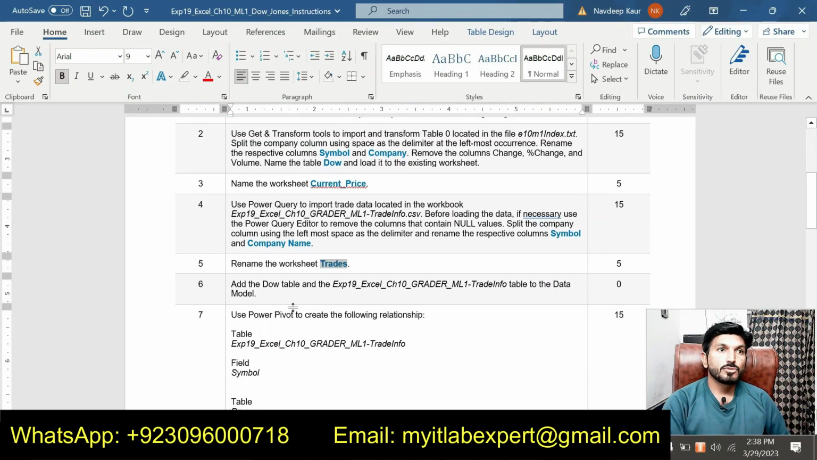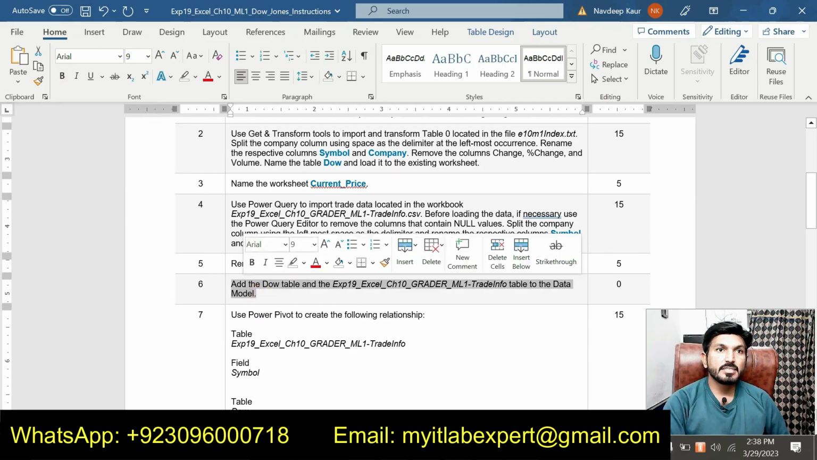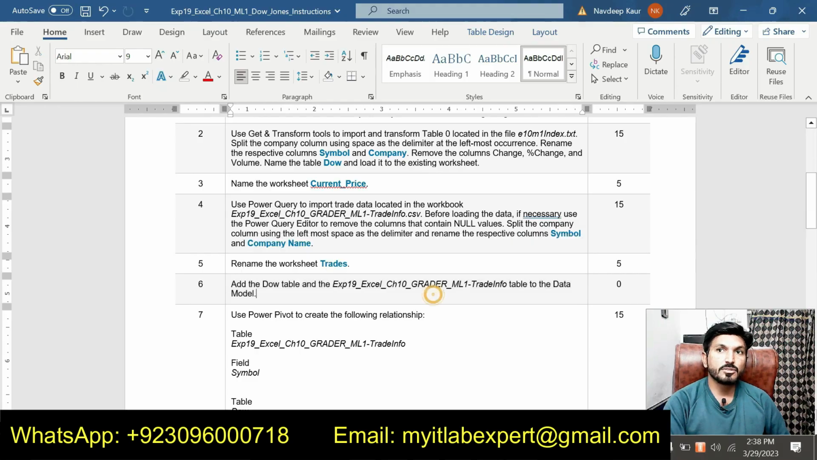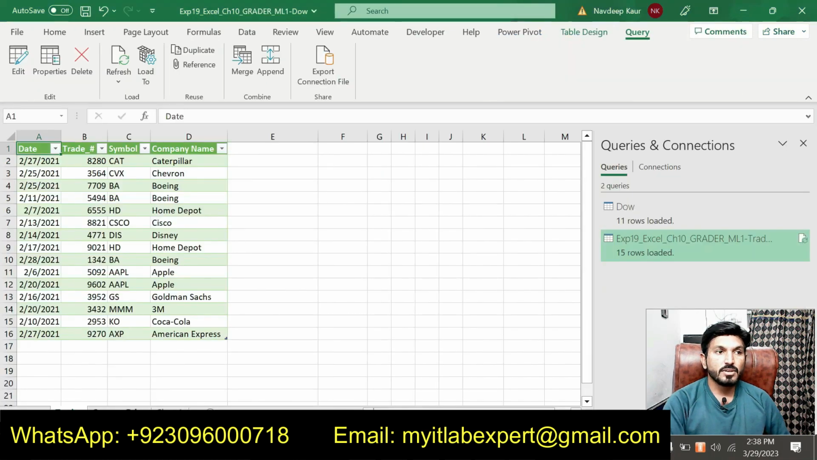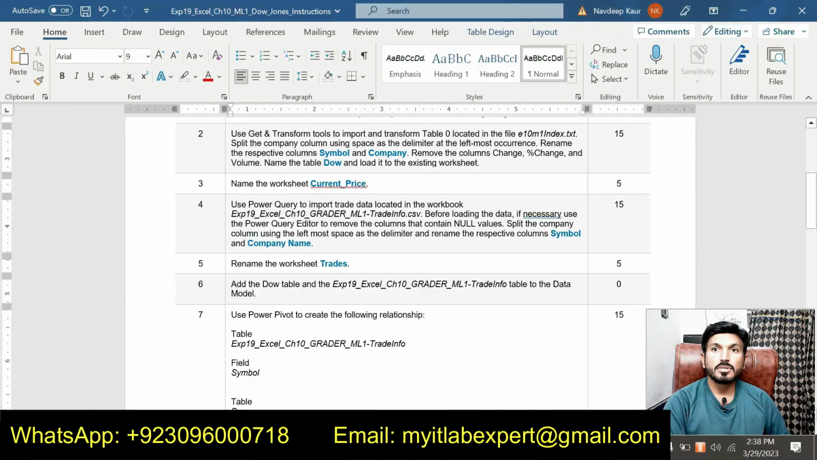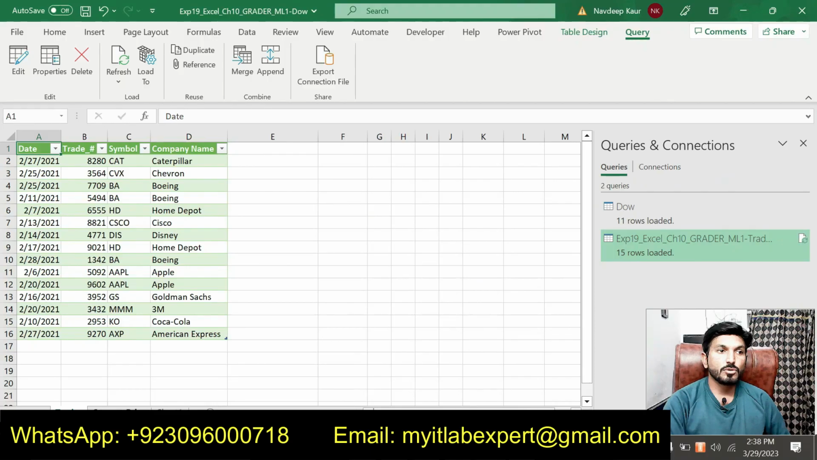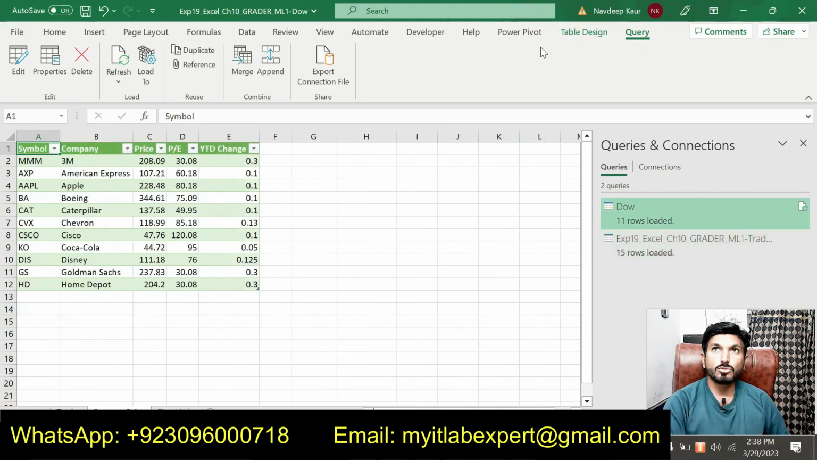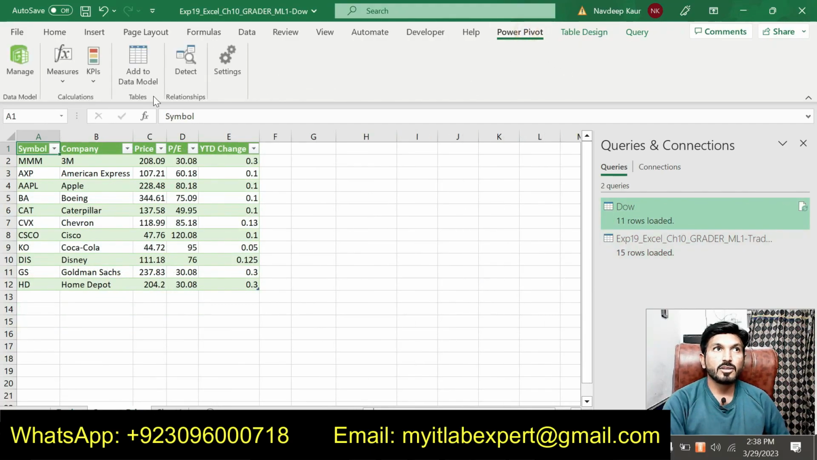In step number 6, it is saying to add the Dow table and the Exp19 Excel chapter graded trade table to the data model. So now we are supposed to add both tables, this one and this one, to the data model. So first go to the Dow table, this one, go to Power Pivot and click on add to data model.